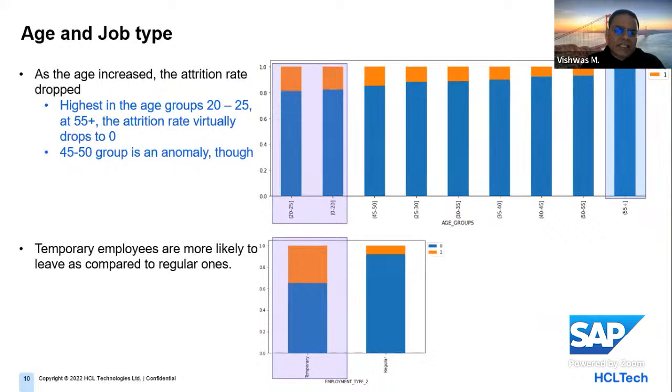One thing that we found was that age and job type were correlated with attrition. As the age increased, the attrition started dropping. In the 55 plus group, the attrition rate virtually drops to 0, while it is highest in the 20 to 30 group. There was one outlier though, the 45 to 50 group. But in general, as age increased, the attrition rates kept going down. The other was that temporary employees were more likely to attrite, and there is no surprise. This was obvious, and this is visible in the graph at the bottom as well.